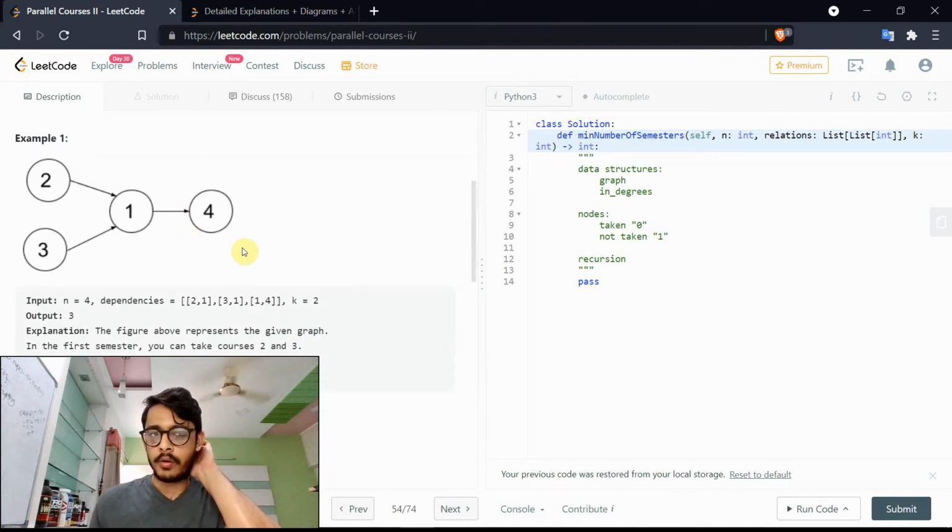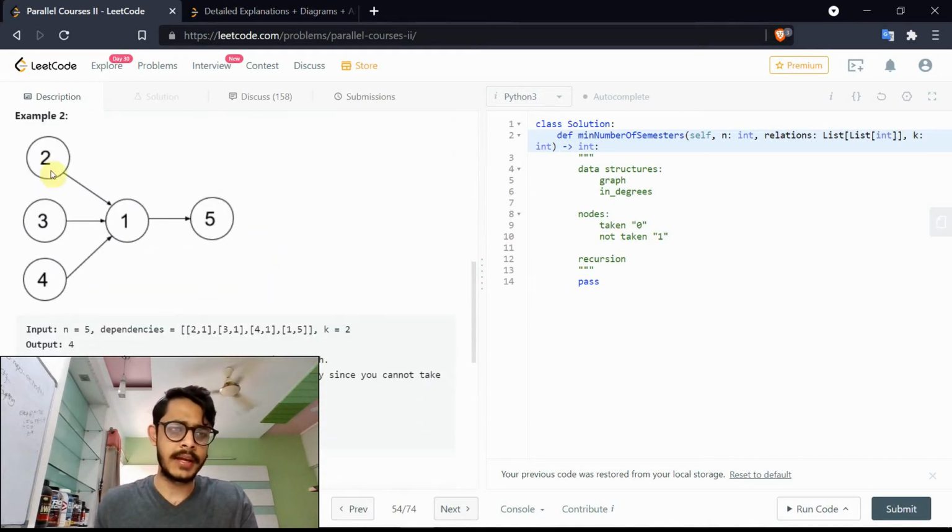So, what now? Where does the k come into play? K restricts how many courses you can take at once. In a case like this, say k equals 2, relations are given like this, and the number of nodes is 5, as you can see here. How do you go about this case? See, k equals 2 means that of these three available nodes, all of these three courses that have no prerequisites, you can take any two. Let's say 2 and 3, for example.